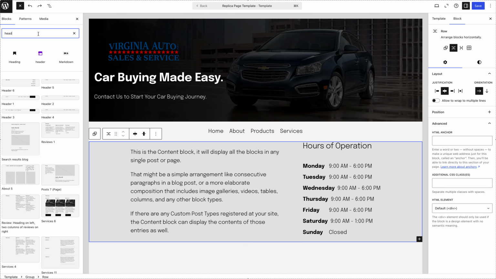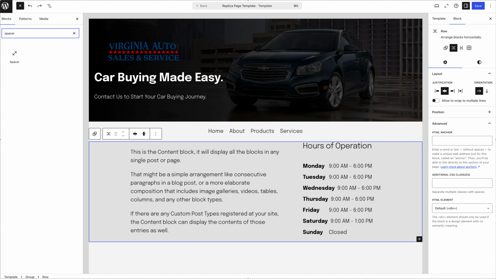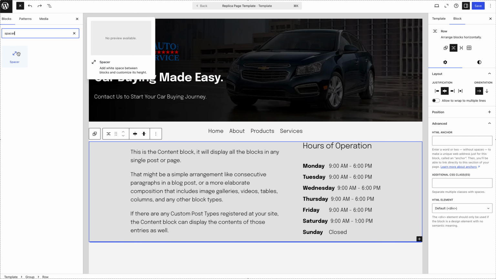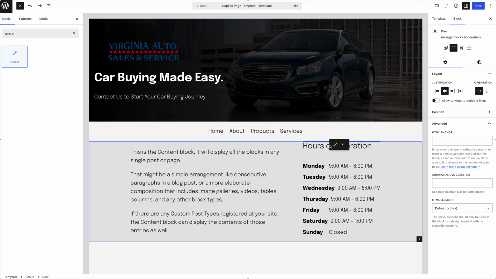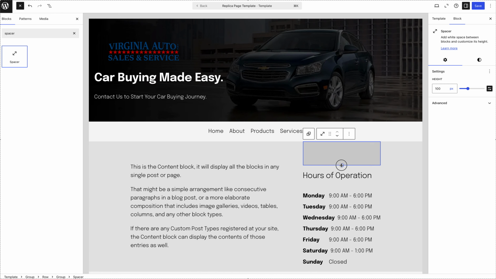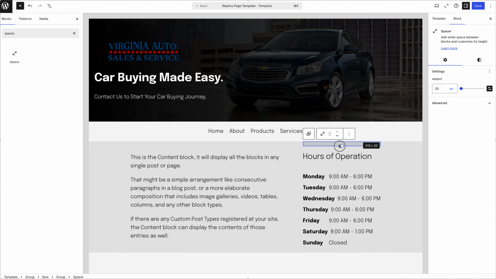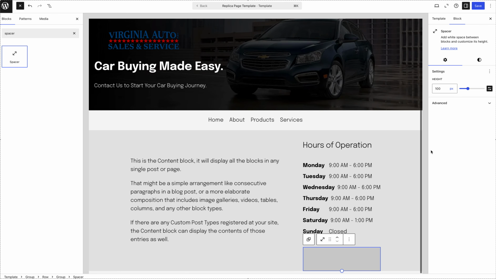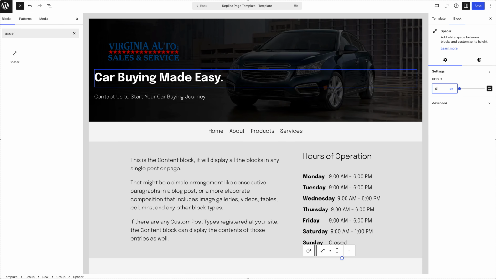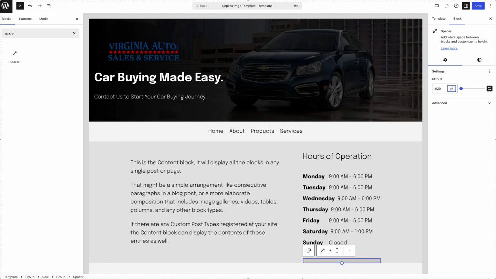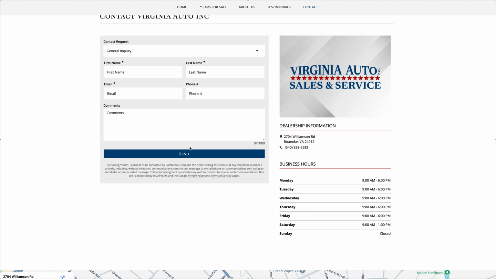I'm going to add one more spacer just here. And I'm going to change that to about 20 pixels of space. And I'm going to do another one right down here. And again, that's going to be about 20 pixels of space. So I've got a comfortable little space right there. And this is where I'm going to put my contact form, because that's one thing I want to maintain about this layout. So I've got my business hours.